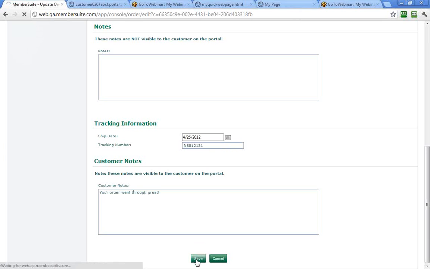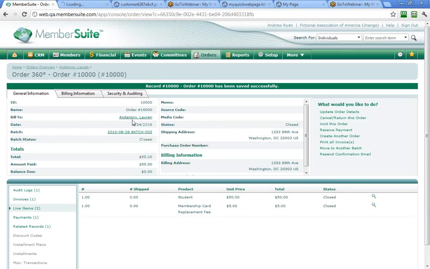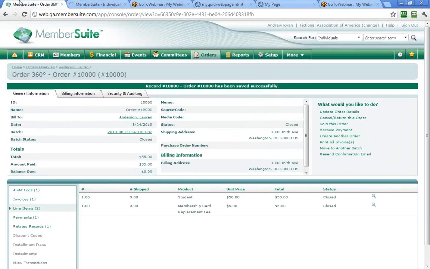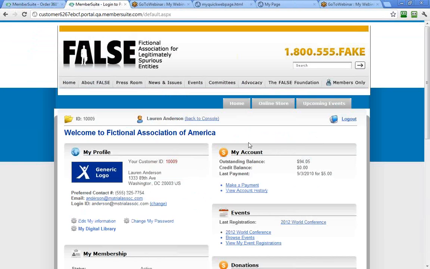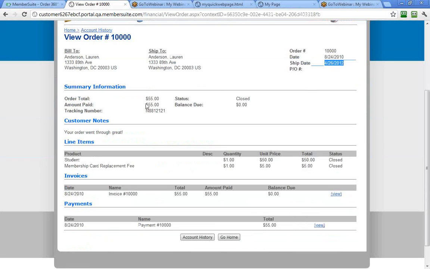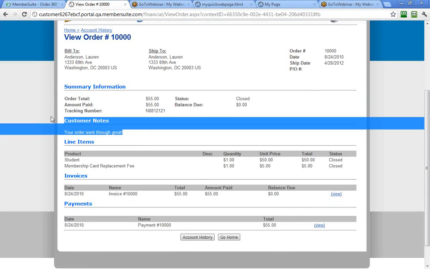Okay, and that's why this is also really important, because now if I go to Lauren Anderson's record and I take a look at what she sees in the portal, just remember what order that was, order 1000, she can actually see that information. Let's see if I pull the right order, she can actually see that. Here we go. Nope, that's not the right one. She can actually see that ship date, that tracking number, and those notes now in the portal. So that's another kind of small thing we did in spring 2012.